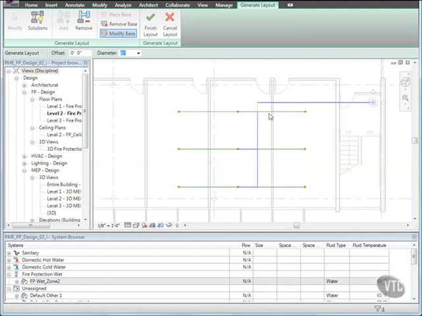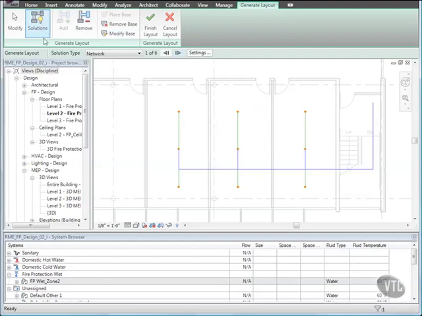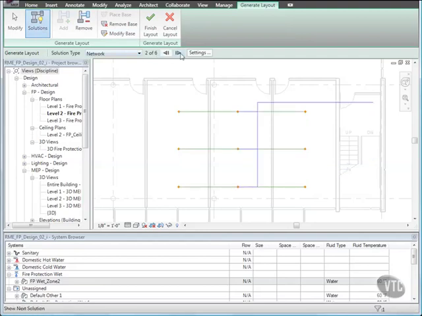On the options bar, for diameter, select 2 inches, and for offset, enter -12 feet. Then click Solutions and use the arrow keys to view all the solutions and select Solution 5. Next, we'll modify this layout.